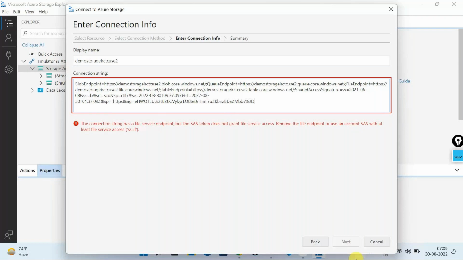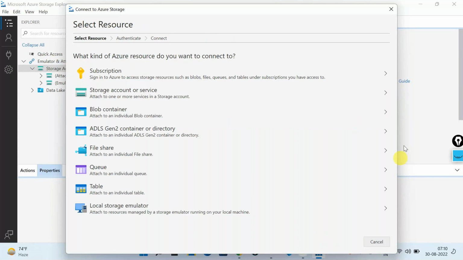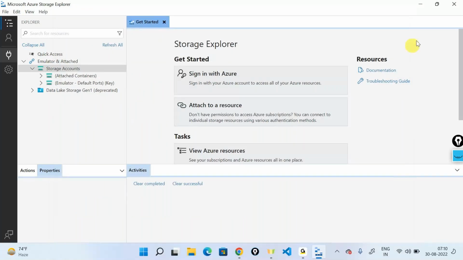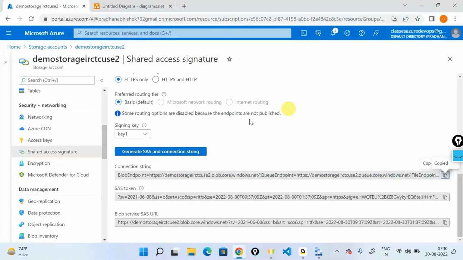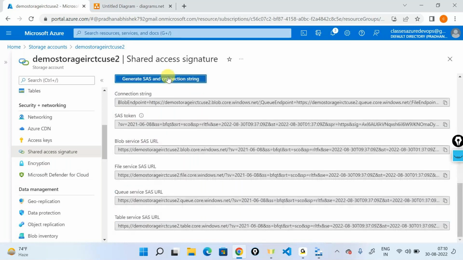Let me do one thing. Let me go back and regenerate this one completely, because now I'm trying to connect to the entire service out here. Since I need to connect to the entire storage account, I probably need to give all these permissions: files and queues and tables and so on. I'll remove all these processes again. I just need to enable this so that I can connect to the entire storage account, because all these are the services inside the storage account. Let me generate a new one, and now I have individual URLs for all these things.